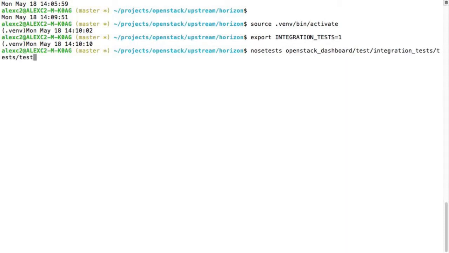So this is a login test for Horizon. What this does is it brings up the login page, enters the username and password, logs the user in and validates that the user is on the home page, and then logs out. It's an extremely simple test.